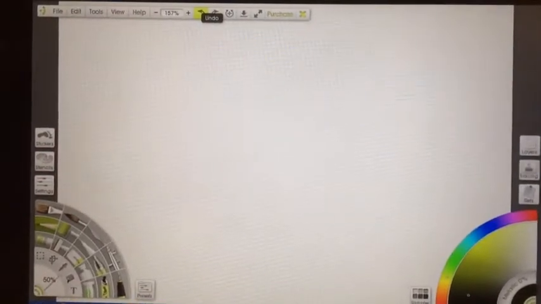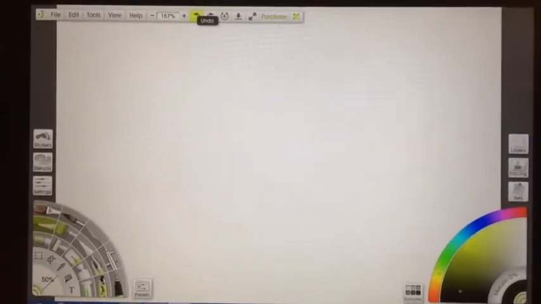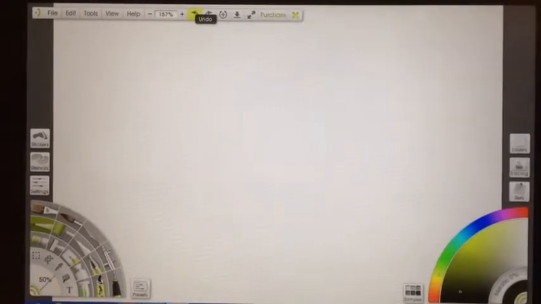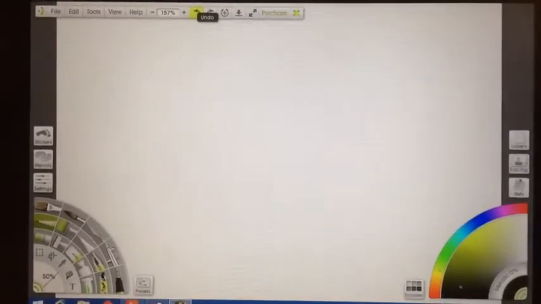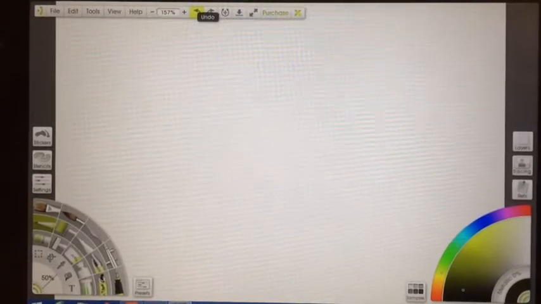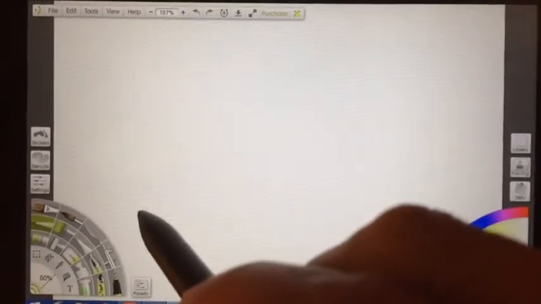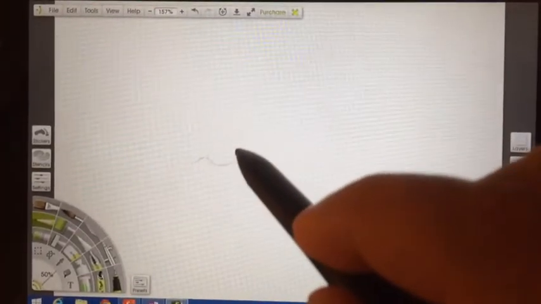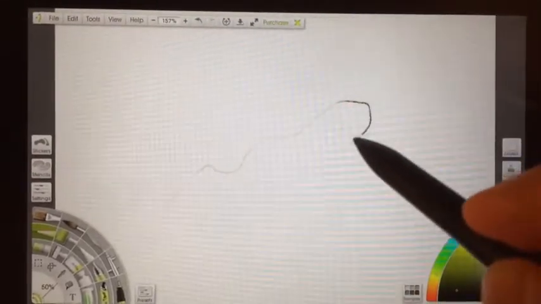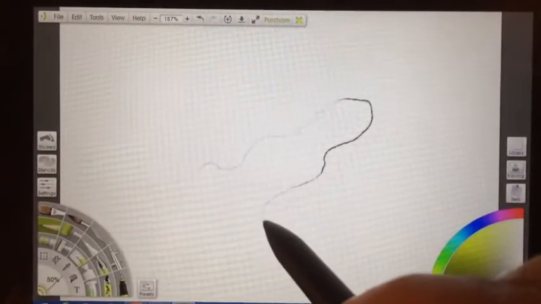Okay, so I know people wanted to know whether the Dell Venue Pro 8 has pressure sensitivity on the stylus. And what I have found out is with the update to the driver, it actually does work. Here I have ArtRage launched, and you can see as I draw, I can press harder or go lighter.